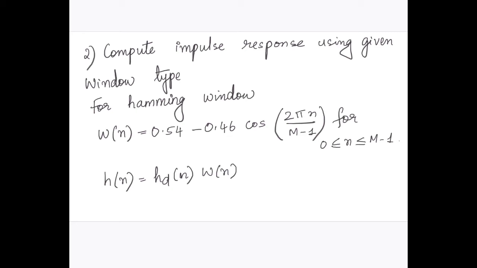When you are using the Hamming window, each window is specified by an equation. The equation for the Hamming window is given as 0.54 minus 0.46 into cos of 2 pi n divided by m minus 1, for 0 less than or equal to n less than or equal to m minus 1. Here m is the length of the filter we are considering.